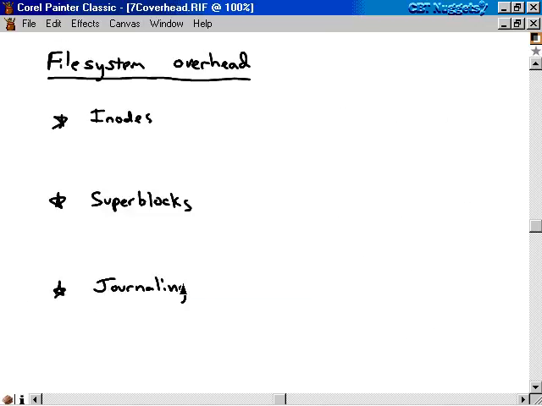Before we go out to the Linux screen, though, I just want to talk a little bit about file system overhead. When you have a file system on your computer, you're not accessing data directly. You're accessing the data on a disk through the file system. And the file system has some overhead involved with it. One of the pieces of overhead is this idea of inodes. Inodes point to the data.